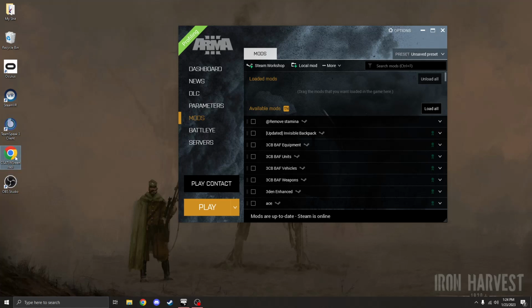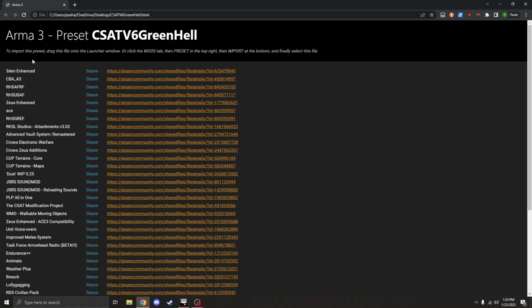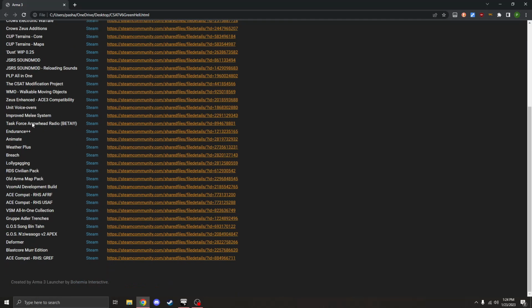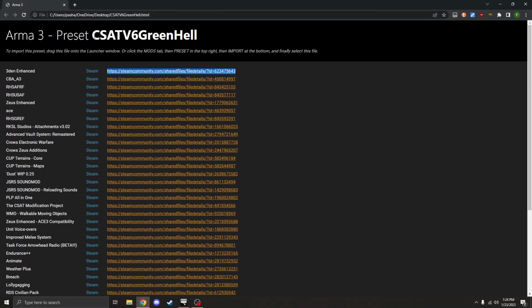To verify that this is the correct file, simply open it. It will open up a list. On the left-hand side is the mod. On the right side is the respective mod workshop link. So as you can see, this is the 40 mods for this preset right here.